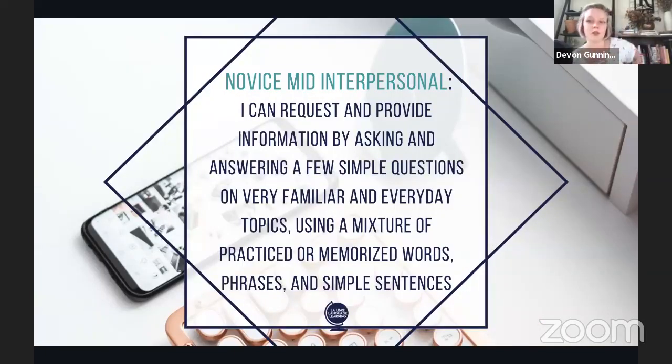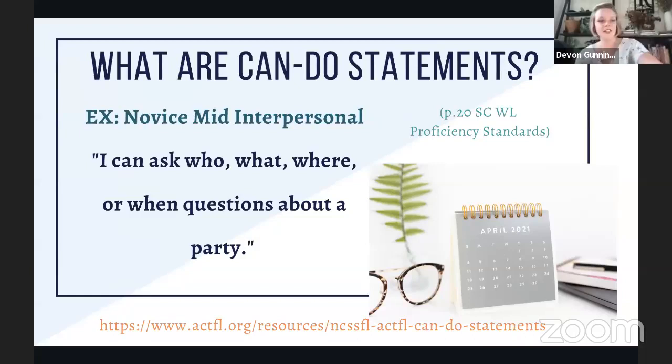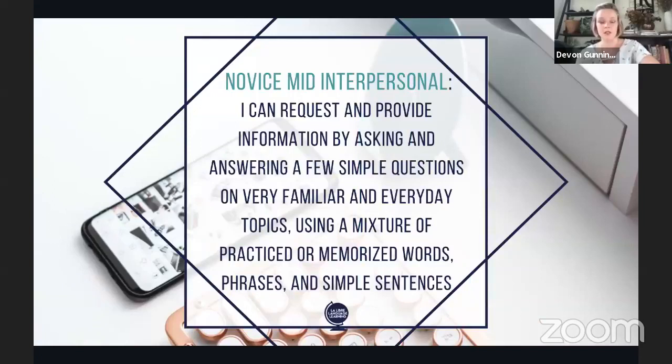Here's another example of one that we used from last week's class. Novice mid interpersonal, another one: I can request and provide information by asking and answering a few simple questions on very familiar and everyday topics. So let's pause for a second. If we go back to this one, this is a can-do statement based off of this, which is a performance indicator, which is basically like a standard in world language, also from ACTFL. This person here, if they're able to do the can-do statement, is just doing a more specific version of that guideline skill. Can you ask a simple question on a very familiar everyday topic?